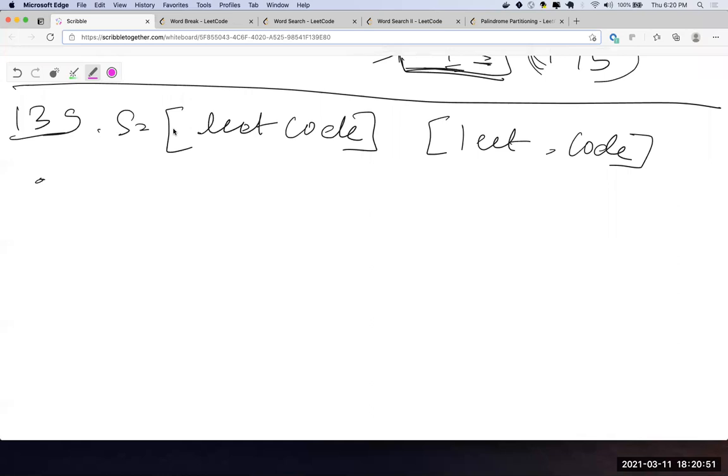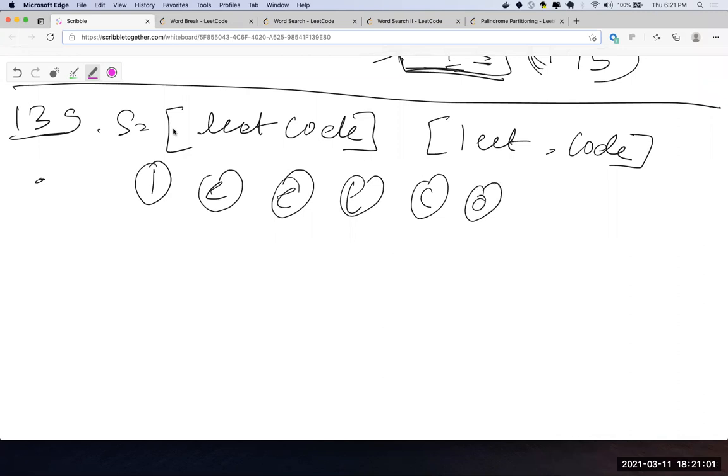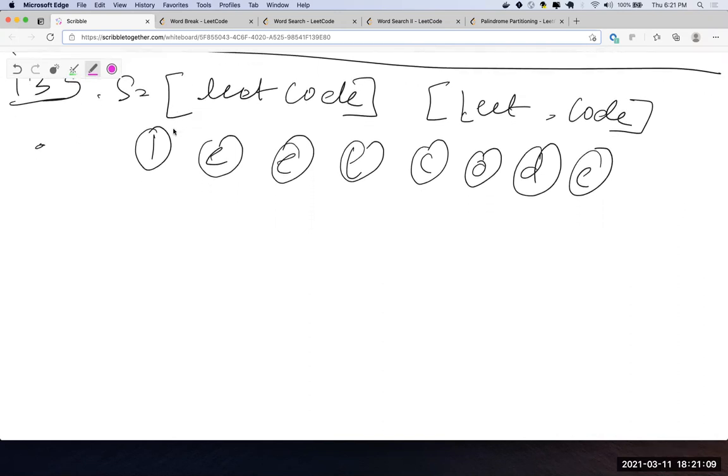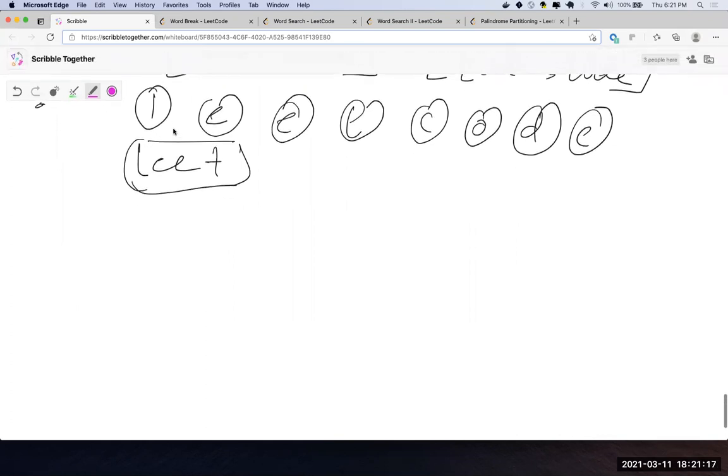S can be broken down into words. So basically, you can have this as one word, this as one word, E as one word. Yes, and you try to generate all these words, and then you'll see if all these are there in your dictionary. Okay, and how will you get lead? When will you get lead? I mean, how are you breaking this down?